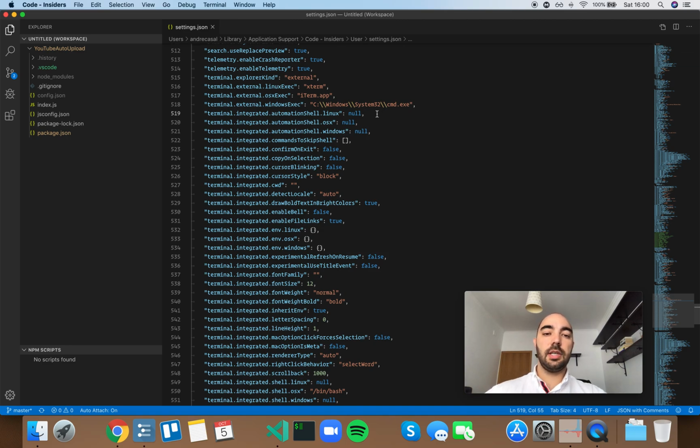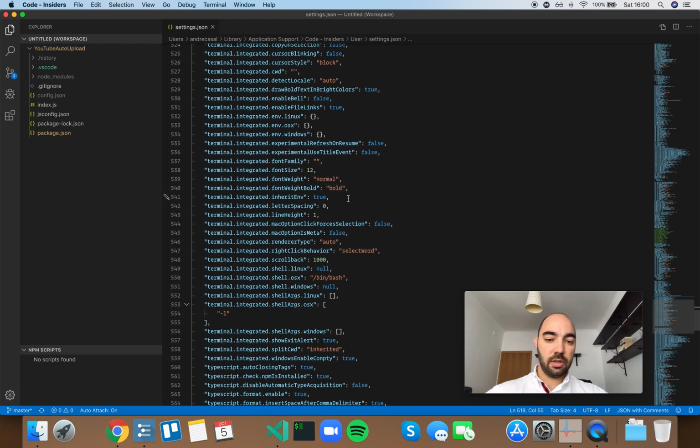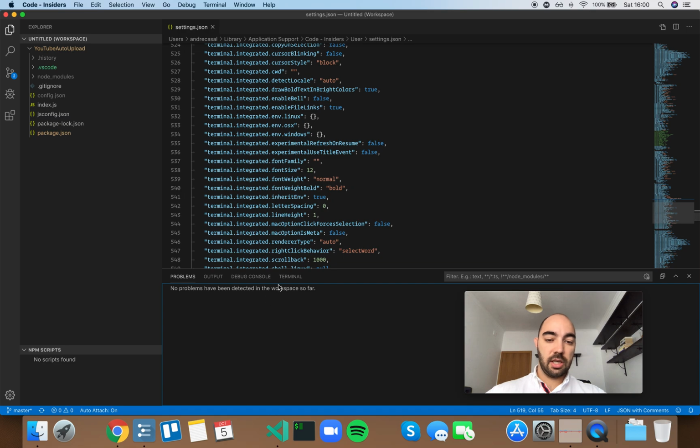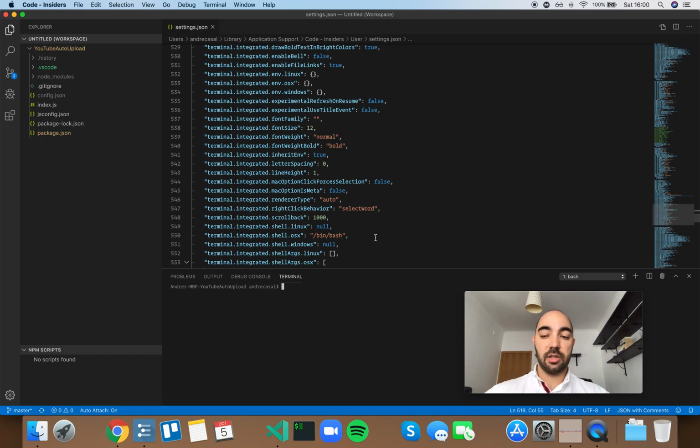All right, so Terminal Integrated Automation Shell Linux: a path that when set will override Terminal Integrated Shell Linux and ignore shell arguments, values for automation related terminal usage like tasks and debug. So you have a Terminal Integrated Shell for Linux here, and here you set the path of the shell that you want to use on Linux, and by default it's bin bash, right? So bash is what you're going to see if you're on Linux. You're going to see the bash shell here, and I'm on macOS and I have the bash shell as well.